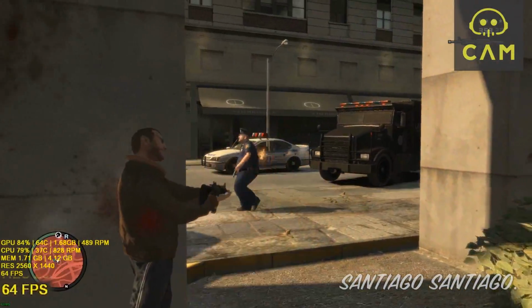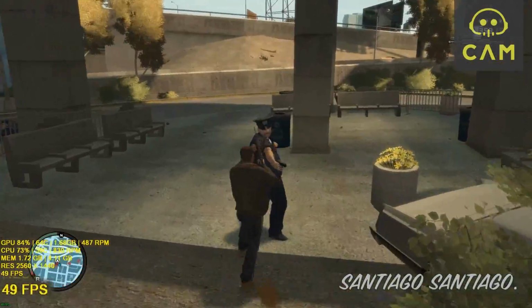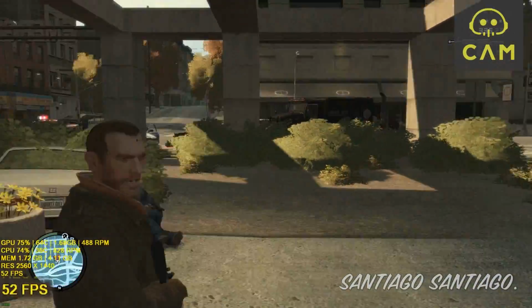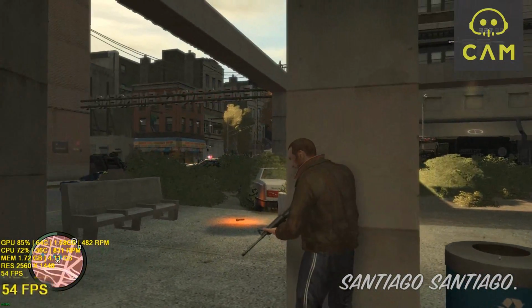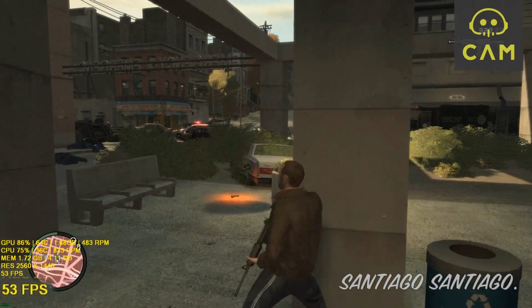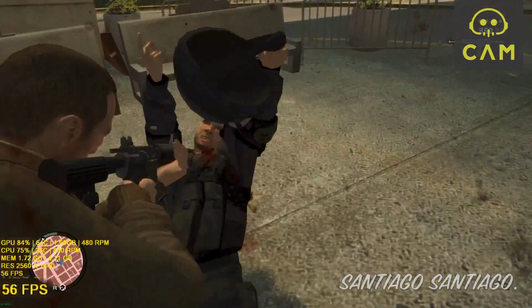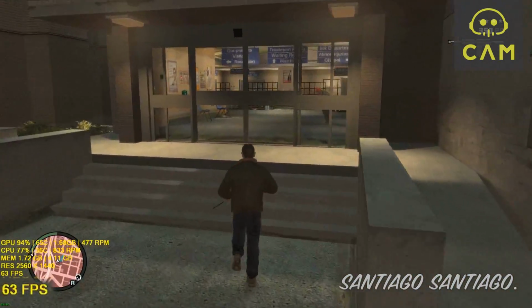Let me shoot, come on. Oh, and there's a guy behind me. Sorry, I didn't see you, dude. Oh, now the SWAT is here. Oh shit. Let's get the fuck out of here. Let's get into the hospital.